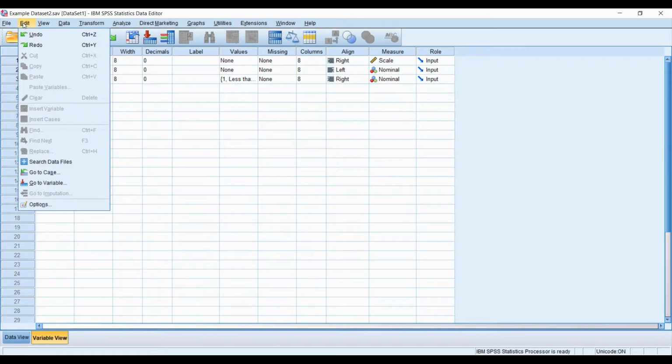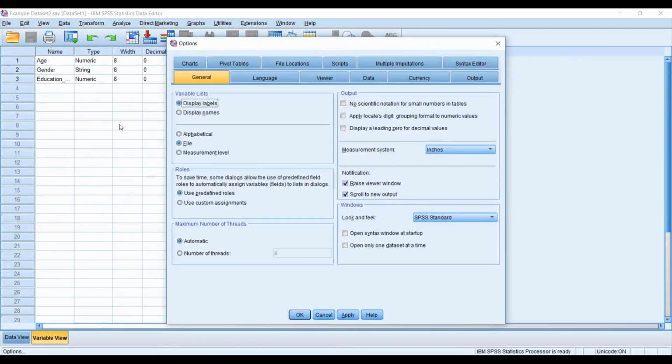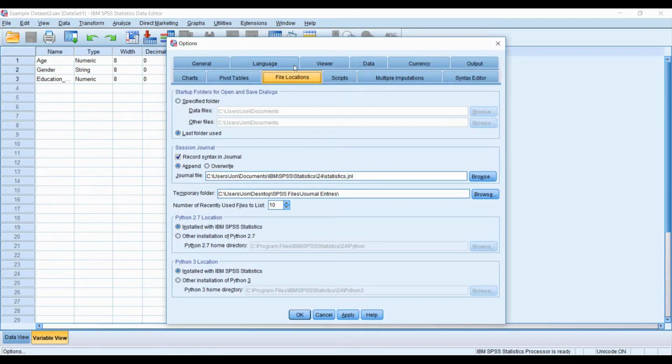Go to Edit, go to the bottom where it says Options, and then go to File Locations. And under File Locations, there's a little heading called Session Journal. This is what will be working behind the scenes that'll keep track of all your syntax, all your commands, so if any time you need to review them again, or you lose track, or perhaps the session just was not saved properly, it is all going to be within the journal.